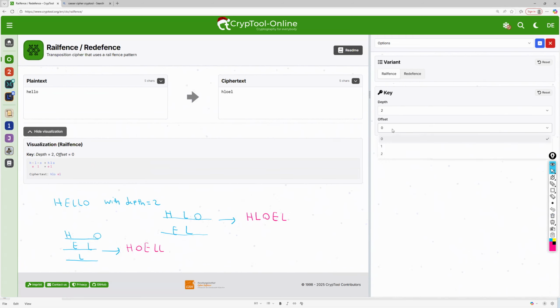And now we have another parameter that you can choose. Let me check it here. That just shows how much offset you are adding. You can have an offset of 0, 1, or 2. So yeah, that's also pretty much everything for the rail fence, which is a very nice classical cipher. Yeah, thank you very much for watching.